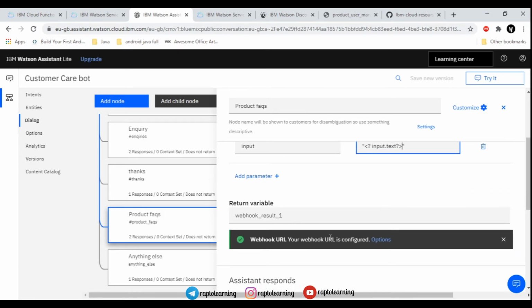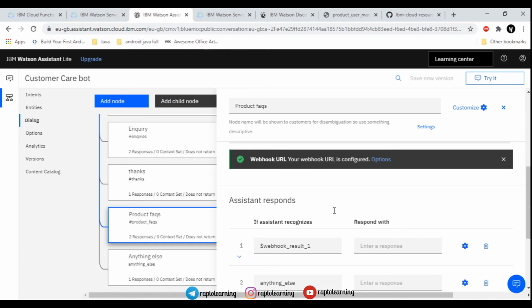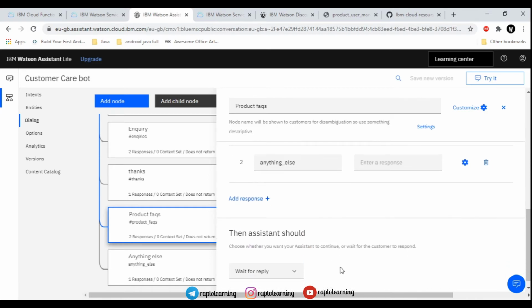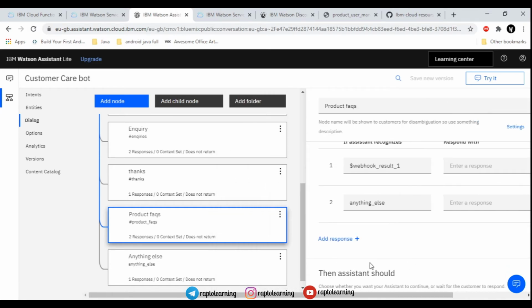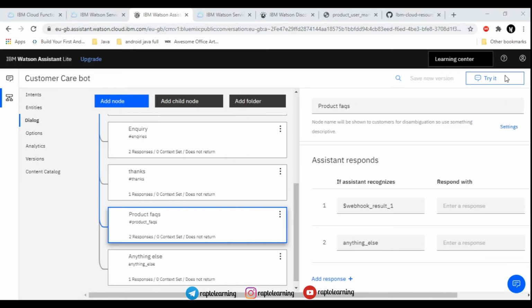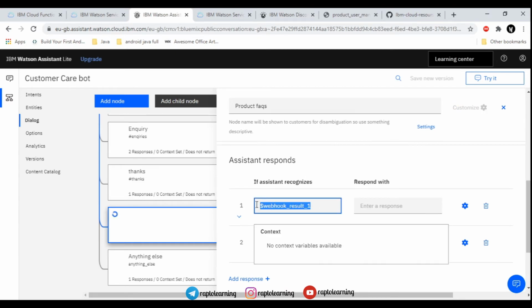This is the message that you will get. So webhook results 1, let it be as it is, and then just scroll down. Then this is the tab that is assistant response. What we have to respond to the user, this is where we have to mention those results. Assistant will do all the work for you. You just need to add a response to the result.